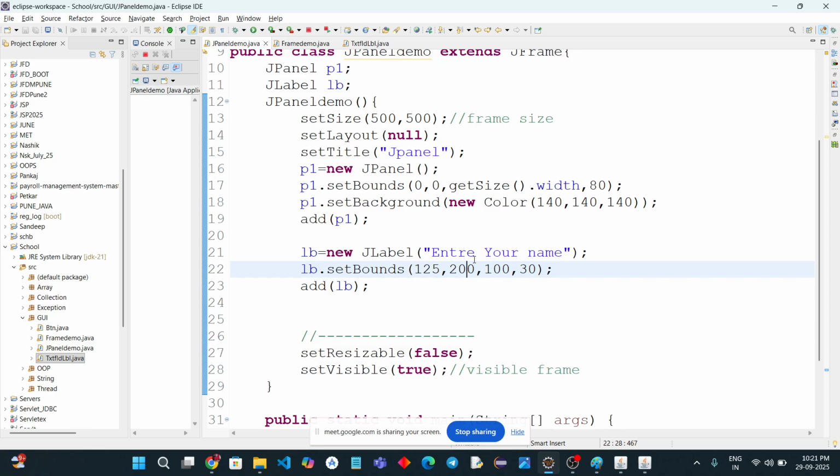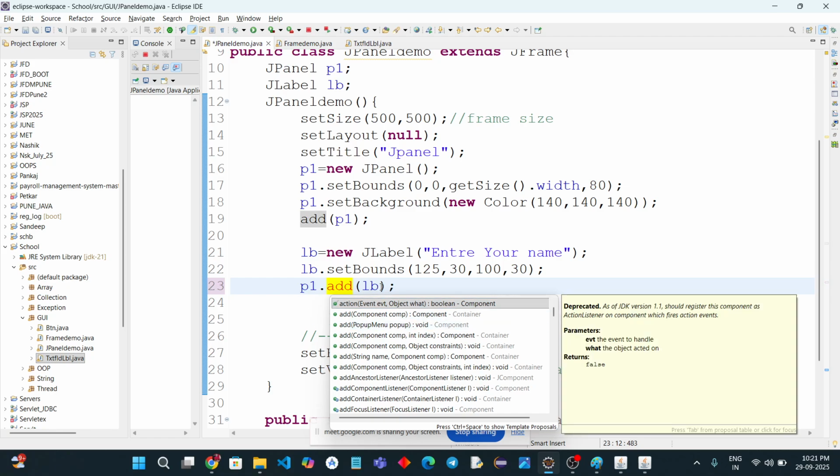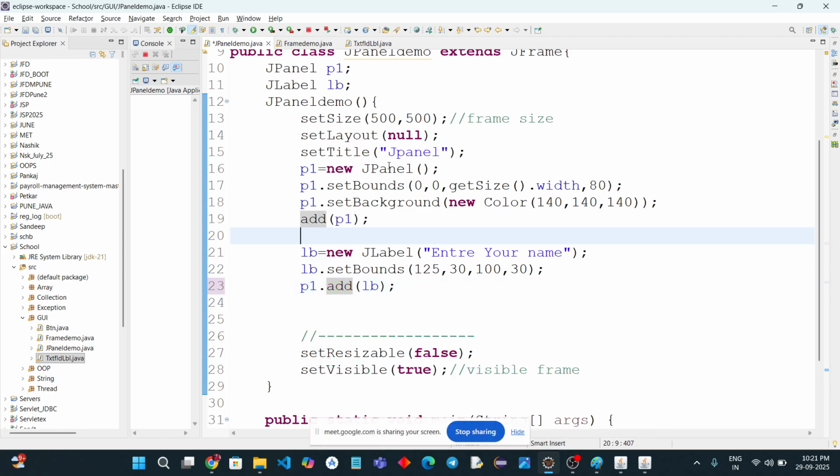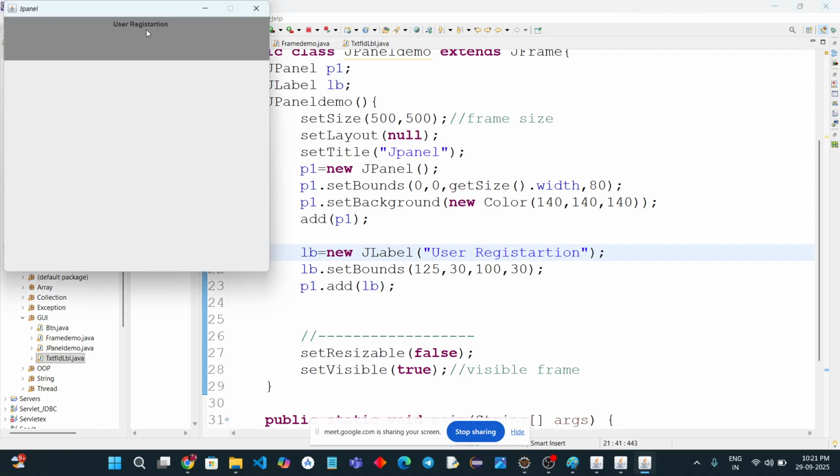And if you want to show that on the frame, what we have to do, instead of adding directly, is use p1 dot add. So add this label on this panel, and it will get added to that panel. Okay. So let me give some name as user registration. If you run this file, you will see the user registration.